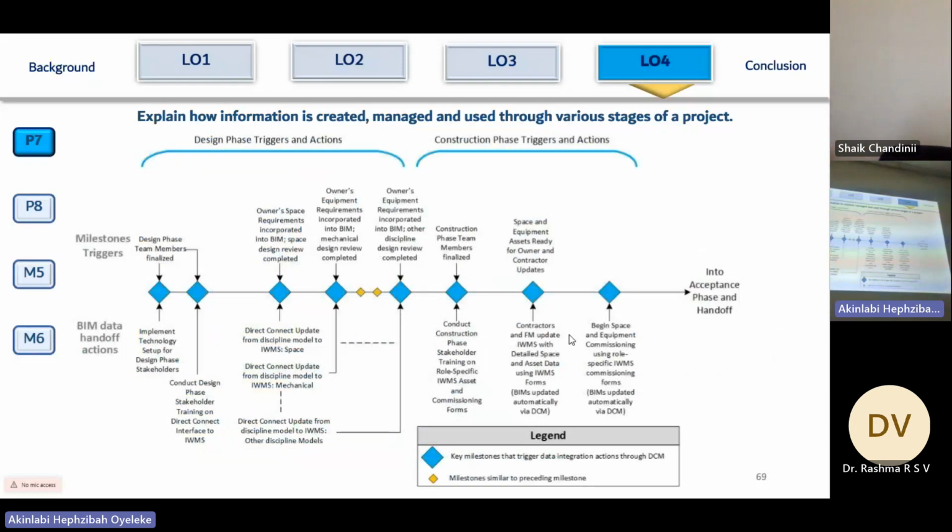These are the information exchange points or triggers in BIM. The triggers or the information exchange points refer to at what point information is required, by whom this information is required, in what format it is required, and for what purpose this information is going to serve.